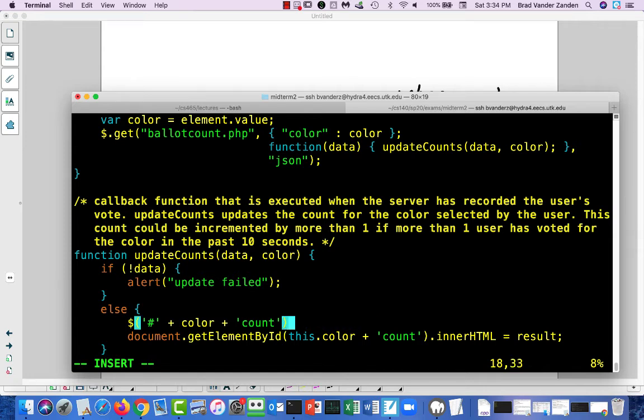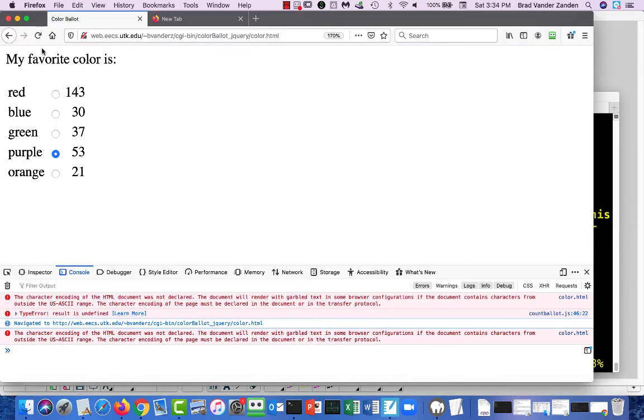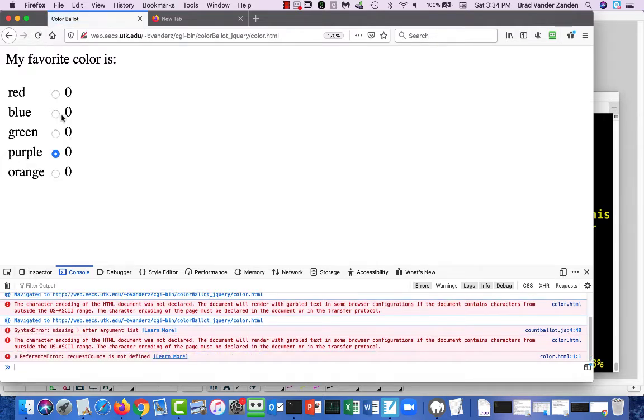And again, this time to show you, I can just use text instead, and data is the return value. So I will just use text in this case, and that should be enough to update the associated label. So again, let's save that, and see if that's going to work for us. So let's reload this. And something has gone wrong.